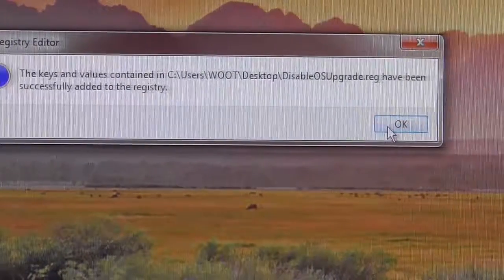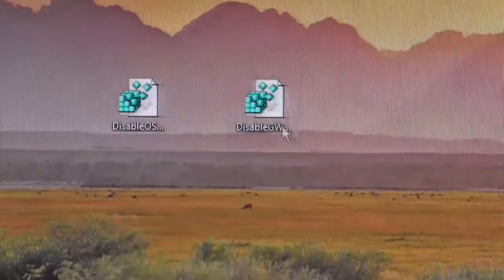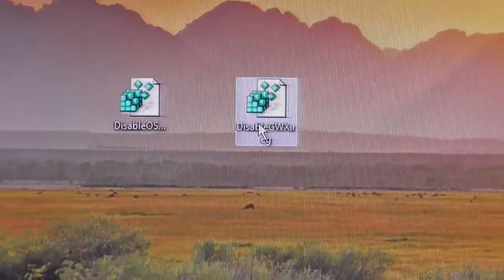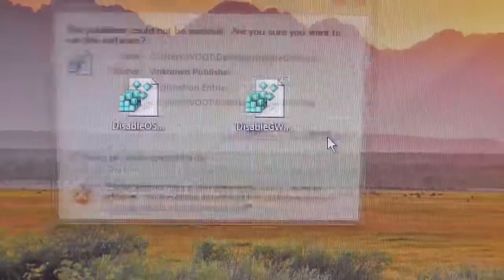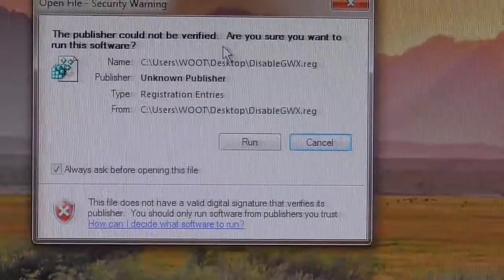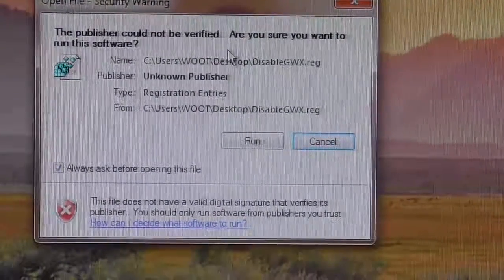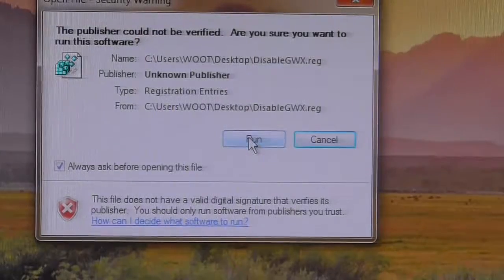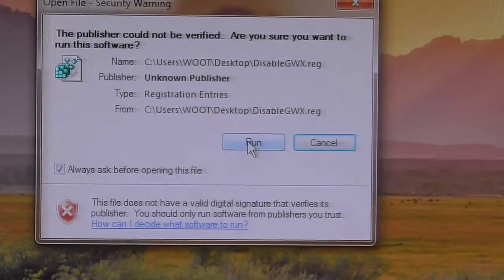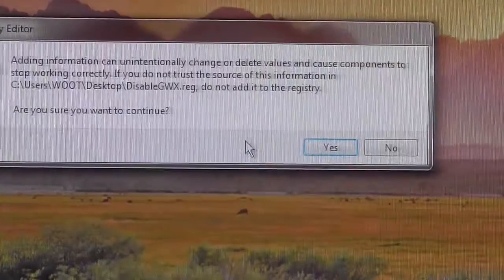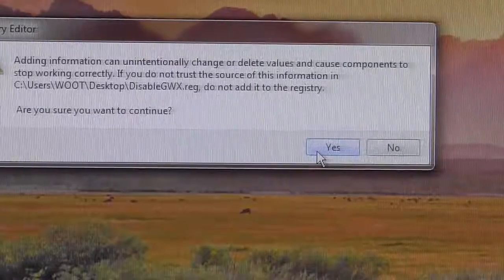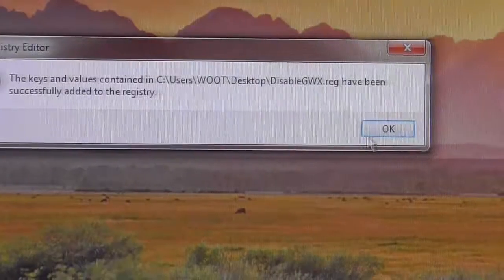Okay, so we've done one. Now I'm going to go over to the other one here. I'm going to double-click on this with the left mouse button. The exact same thing. Couldn't be verified, which always happens when you make a registry file to change things. Click Run. Are you sure you want to continue? Click Yes. Value's been added.